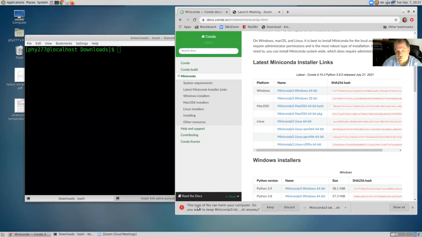Now you may be prompted and told something like, this type of file can harm your computer. Do you want to keep Miniconda anyway? You can safely keep that. The reason Chrome is showing you some caution is that this is an installer script. You're not going to run this on your local machine anyway. This is something you're going to run under your account on Uhura. It's just leery about installer scripts, because if they come from a malicious source, bad things could happen. But the conda.io website is a reputable source, and it's safe to keep this. So I'm going to keep this.